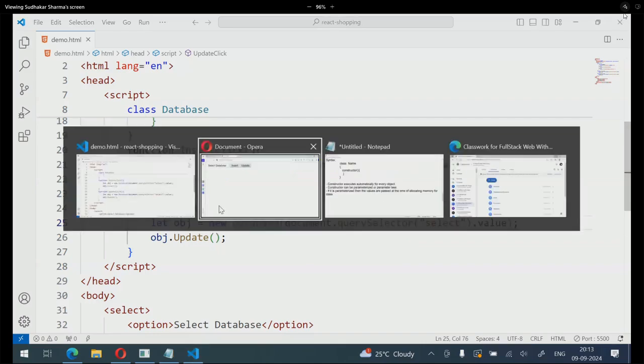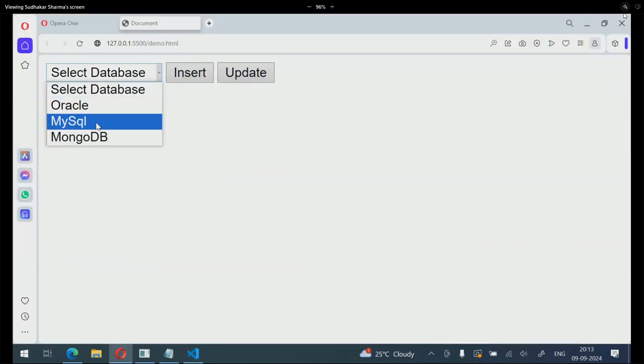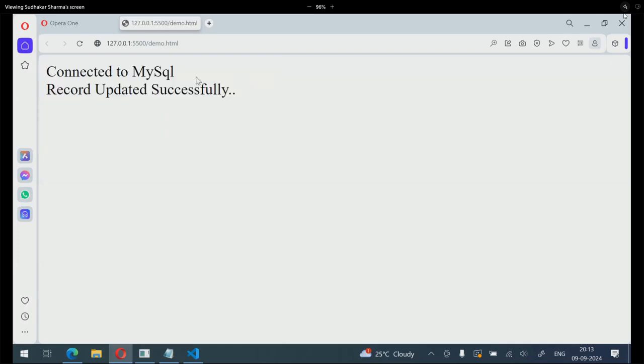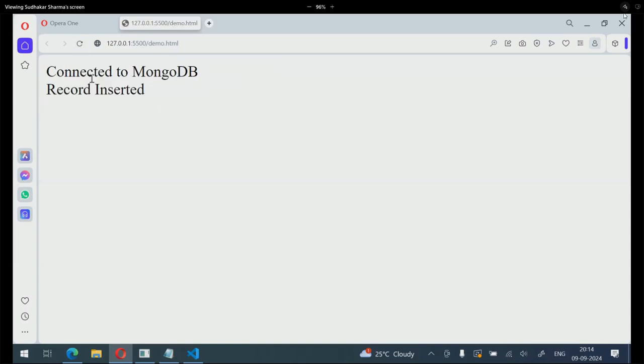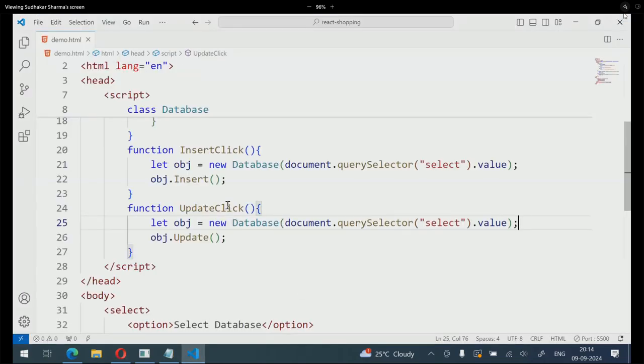That means now we are selecting some database and update. It is connected to MySQL, updated. We are selecting the database MongoDB, insert, connected to MongoDB, insert. That means at the time of creating an object, if you want any functionality to perform, you can give that to the constructor. And if you want that functionality to change according to the situation, then the constructor can have parameters.